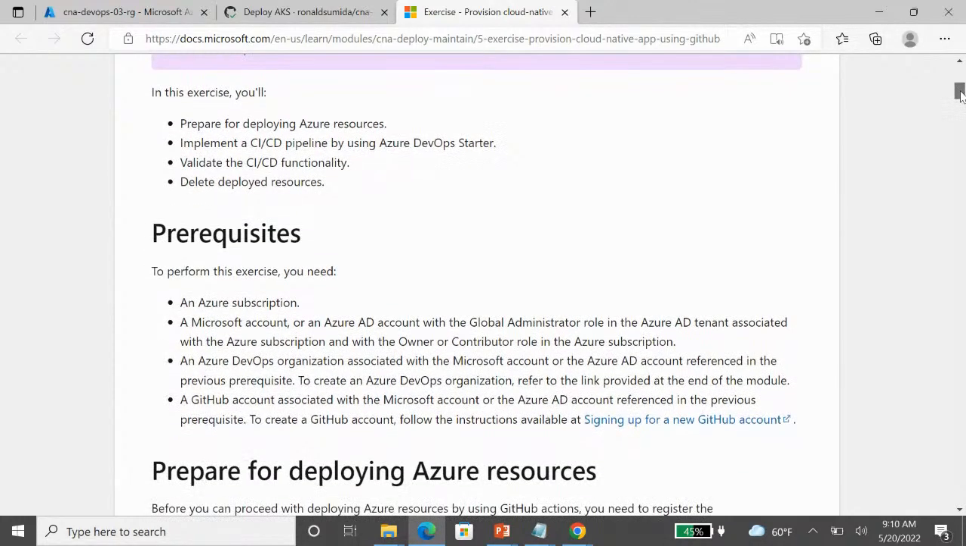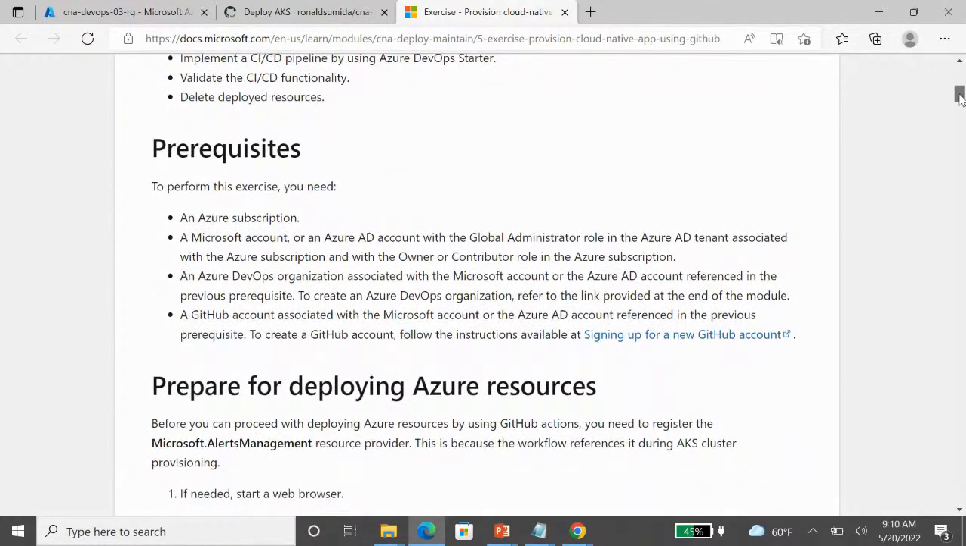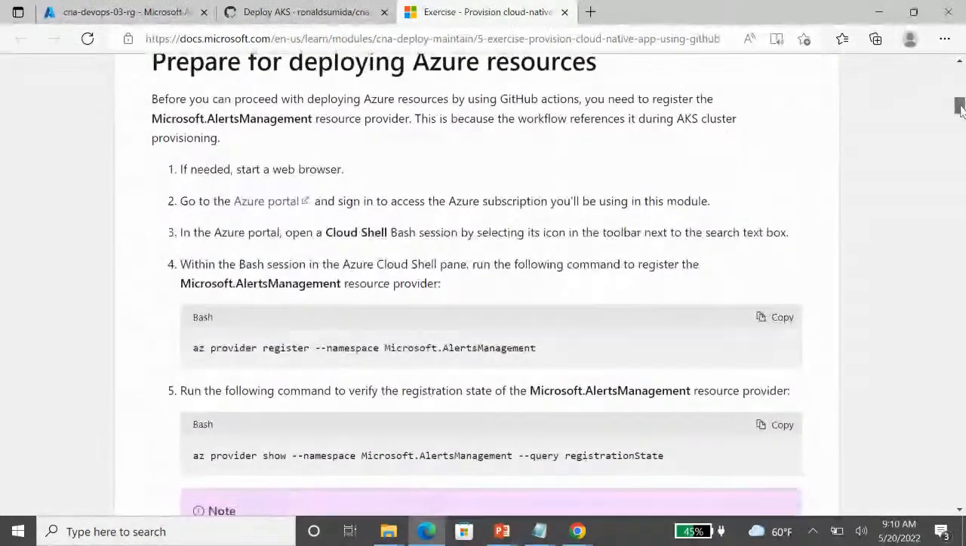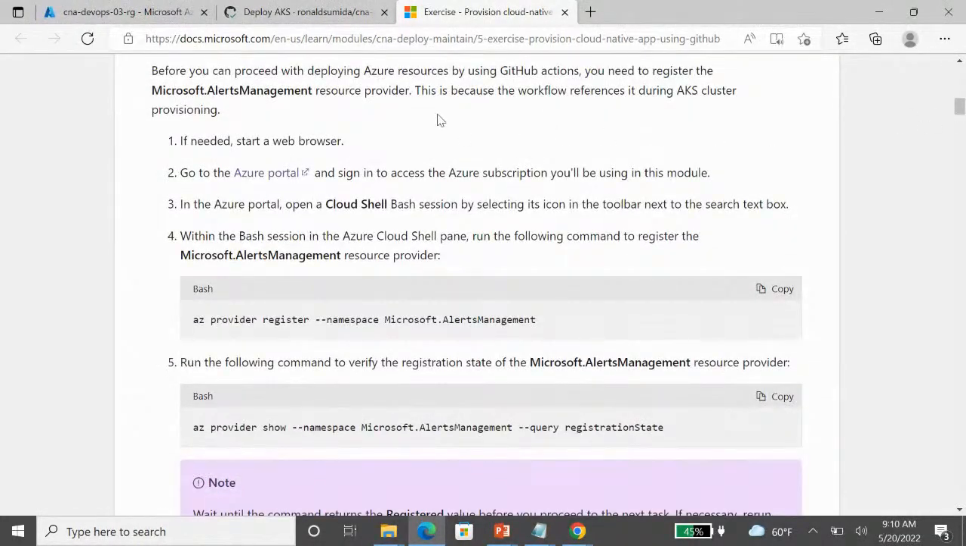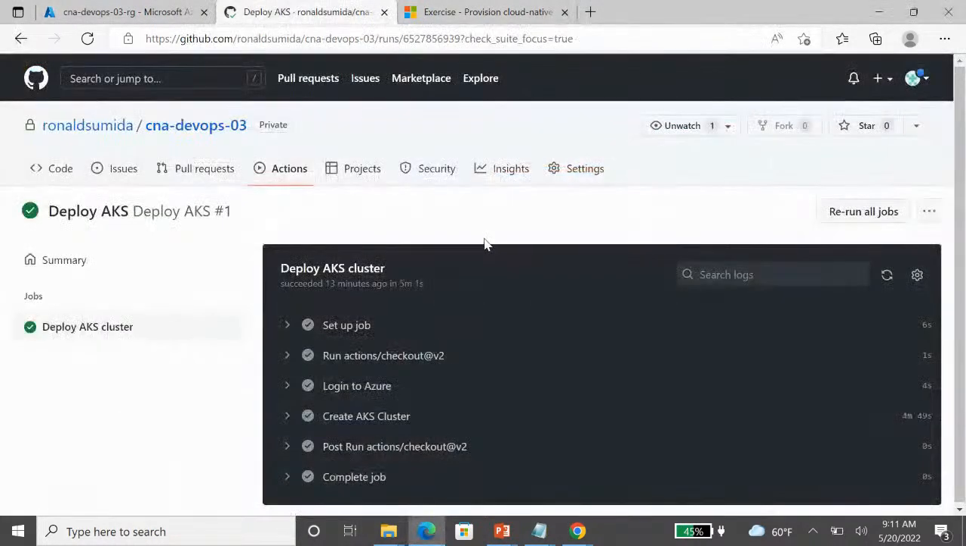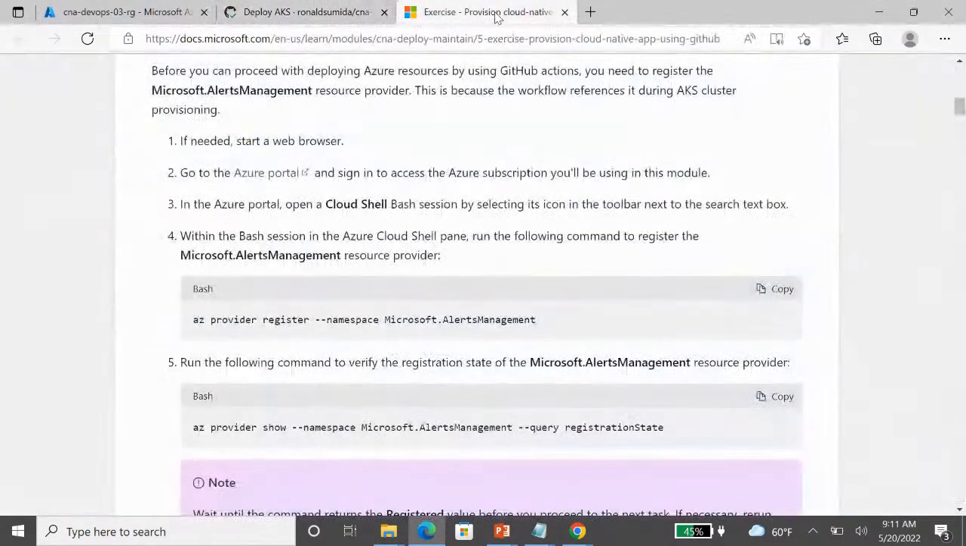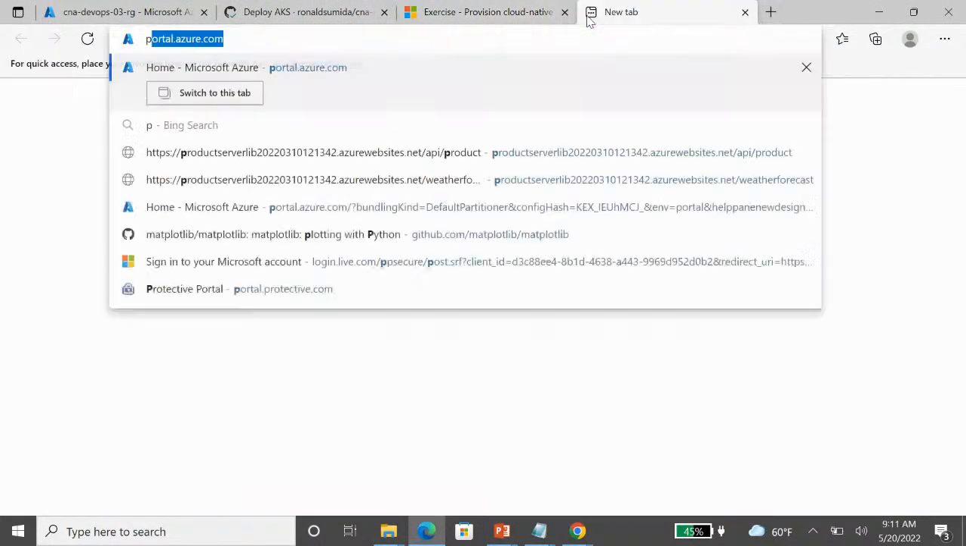All right, so in this exercise, here's the prerequisites. We know we have all those met. I'm going to skip over that in the interest of time. All right, if you need to start with the web browser, go to the Azure portal and sign into the sub. I've done that already. In the Azure portal, open this bash shell. Okay, I need to do that again. I've done that already, but I'm going to do that again. I don't have it up right now.